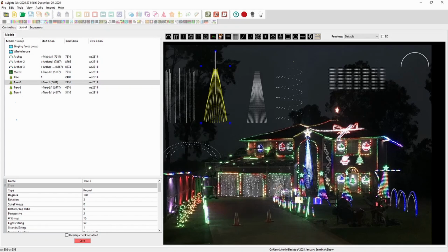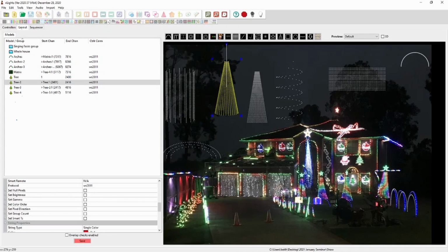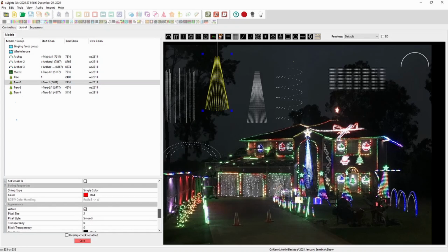Can I integrate both AC and pixel in the same display? Absolutely. You set these properties on a per prop basis. So yes, you can do it.